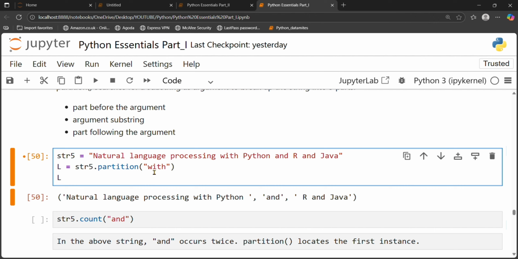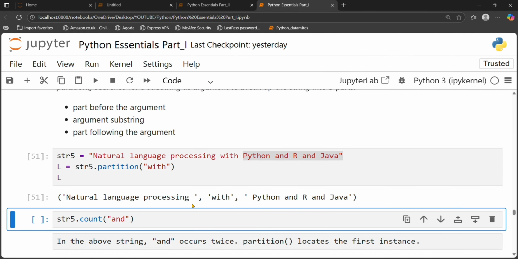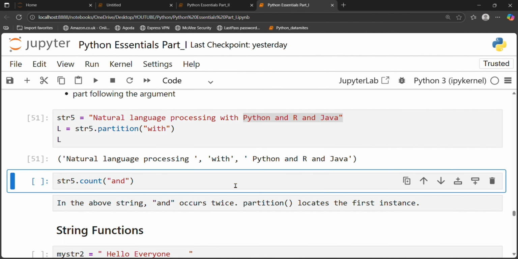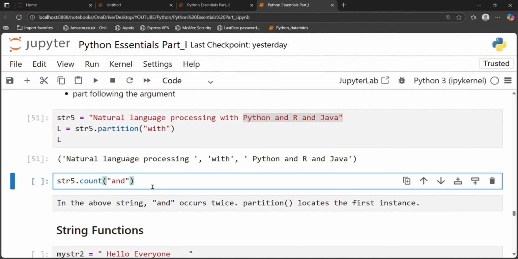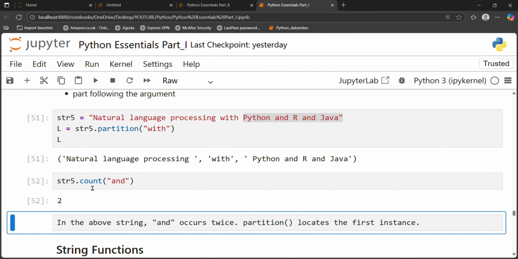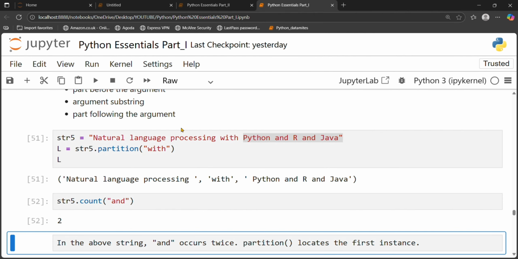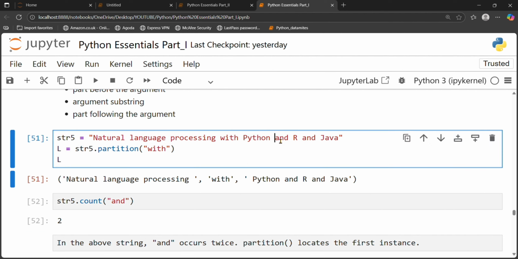Now type "with", and if I run this cell now, the part before "with" will be one string, "with" is a second string, and after the "with" is a third string. See here, natural language processing is first, with is second, Python is third. Okay, now see here, same thing, count, and we can count the words also with the help of the count function.